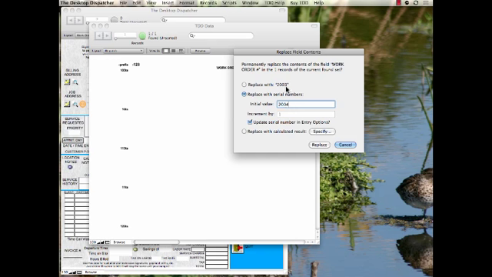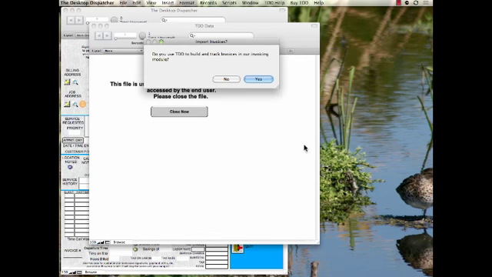If you didn't make note of what the number was, you can always open up the old program, run the script again, and put in the appropriate number. Choose Replace, and you've just reset your starting work order number in the new program.